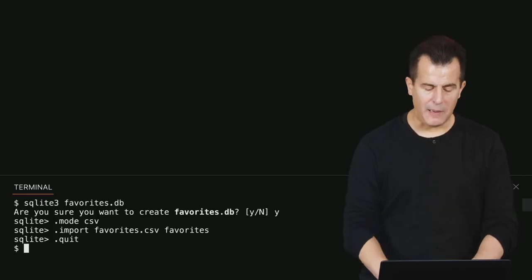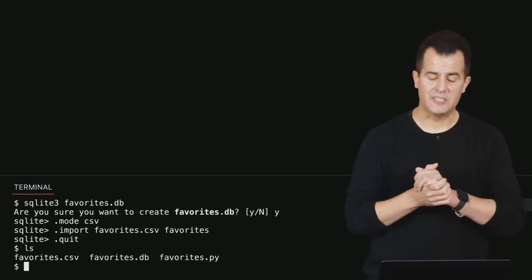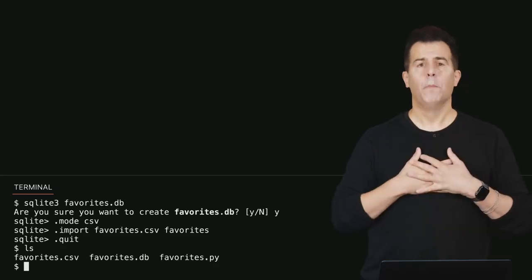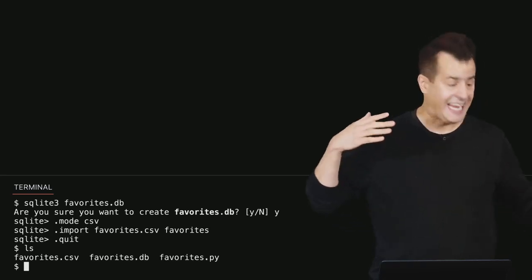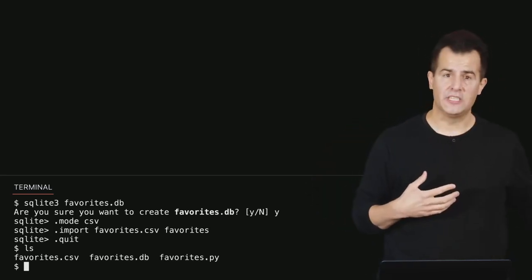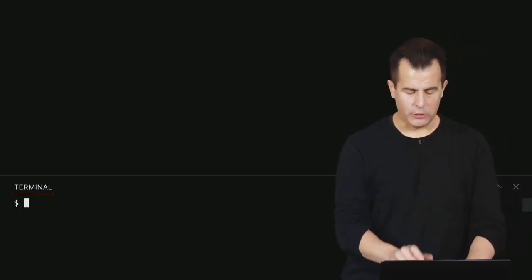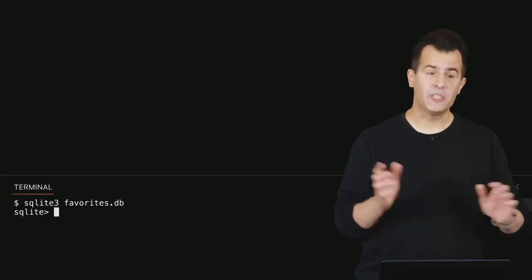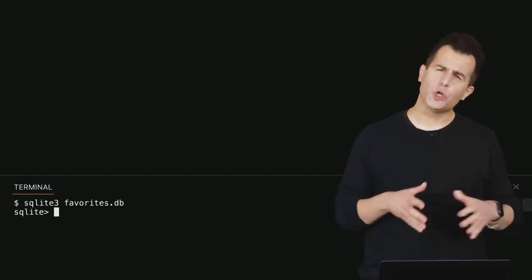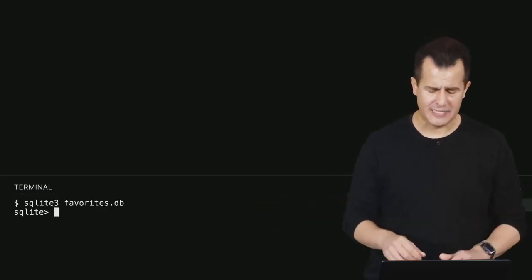But now, if I type ls, not only will I see favorites.csv, favorites.py, but also now favorites.db, the database that I've just created and into which I've imported all of this data. Well, let me go ahead now and clear my terminal and rerun SQLite 3 on favorites.db, enter. That brings me back into the prompt. And let me now start to poke around. Like, what is it I just did by importing that CSV file into this database?